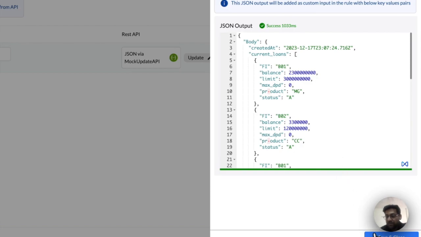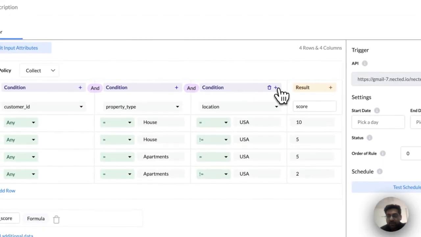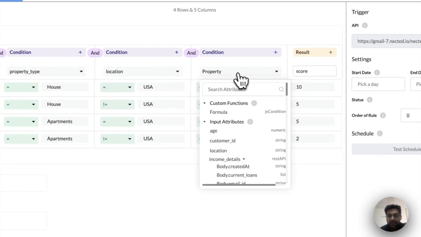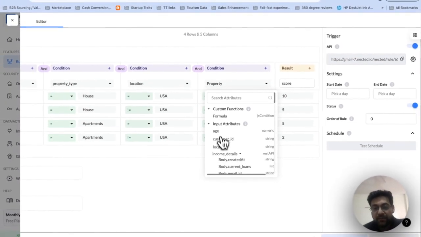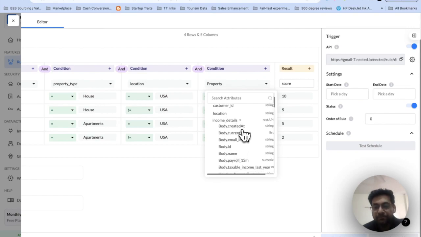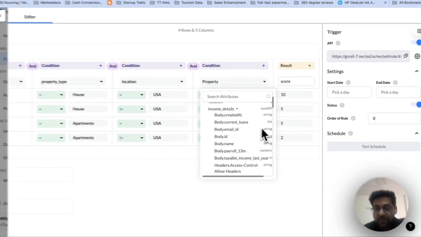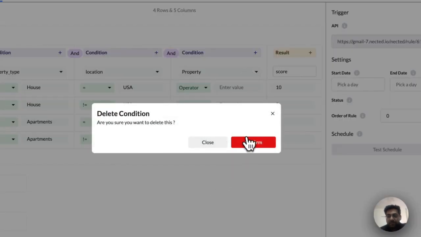So I'll just save and close this. Now once I close this, and suppose I want to add it in a condition, you will see this income detail. In the input attributes, you see these income details, and all the API parameters that were sent back are now available here. Now I can create my conditions using payroll, taxable income, whatever is coming from a third party, and use it in the rule in no code. This will definitely be useful when you are integrating a lot of third parties and want to use that for rule building. So I can just delete it.